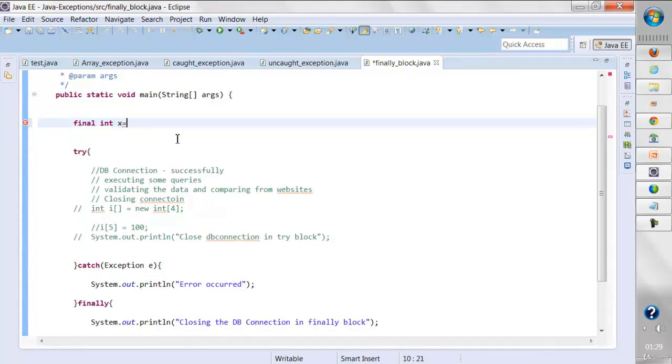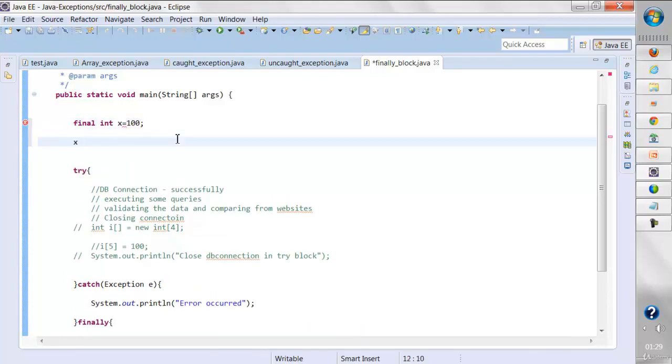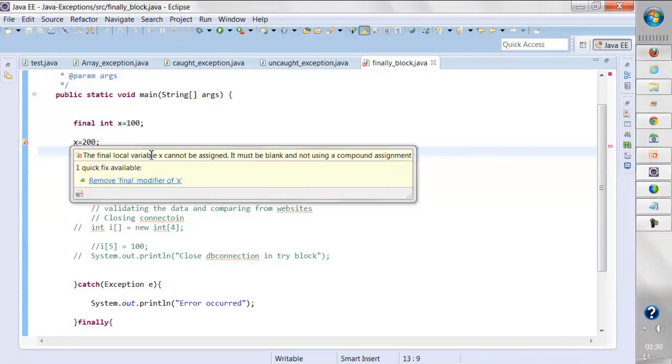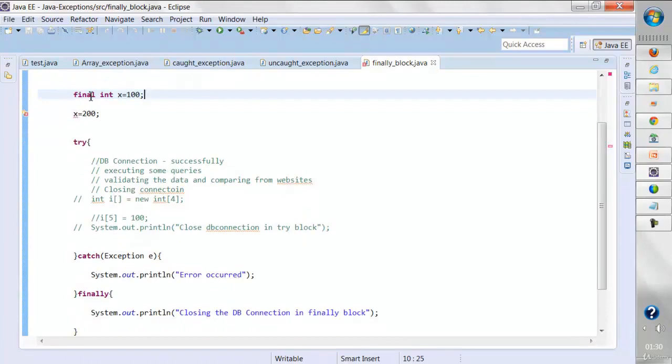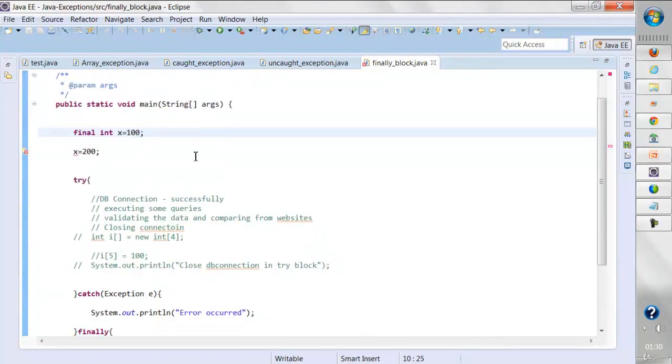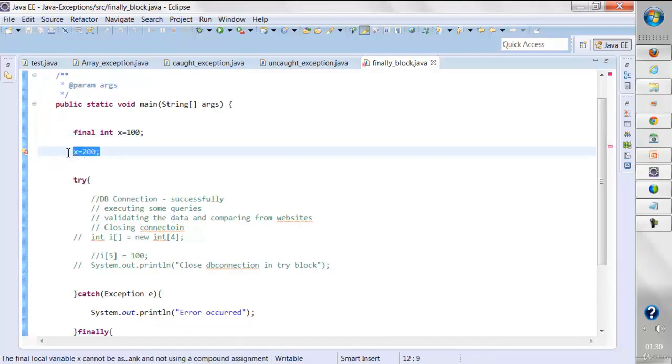x equal to 100, and then I try to change the value of x from 100 to 200. This will give me an error saying the final local variable cannot be assigned. It must be blank or not using a compound assignment. So if I prefix the final keyword to any integer or any value, that value cannot be changed. This is the difference between final and finally. Final has nothing to do with exception handling, so I'll remove it from here.